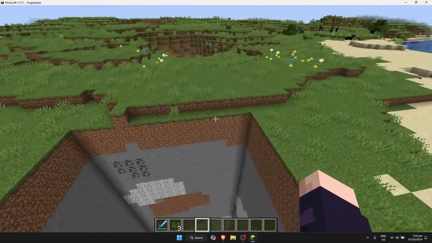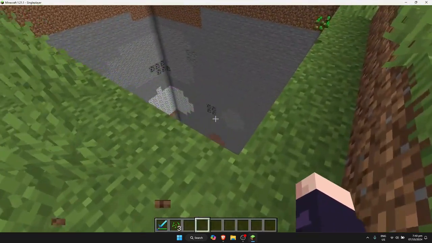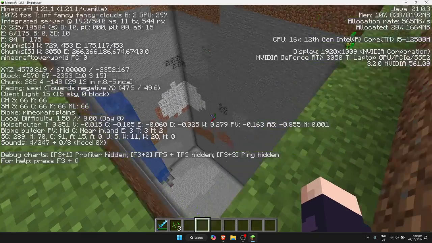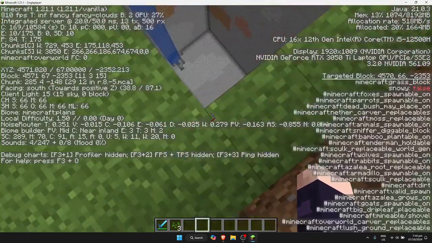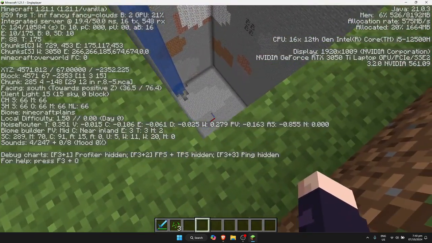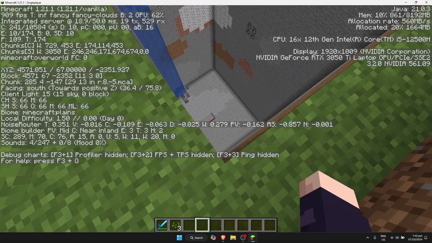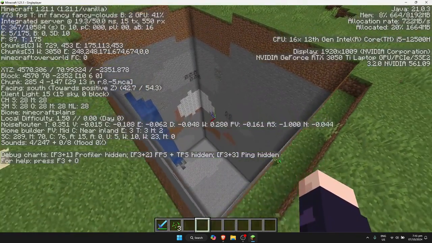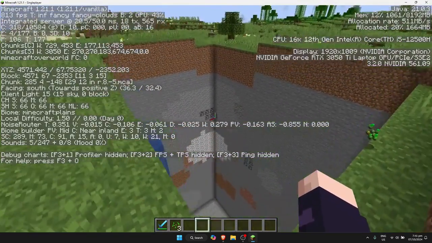What you want to do is simply get your coordinates, and to do that, just click on F3 on your keyboard if you're on Java. So open it up, and as you can see, I have the XYZ coordinates on the left side right here. Now what you want to do is get your chatting commands turned on. So make sure that your chatting commands is turned on.